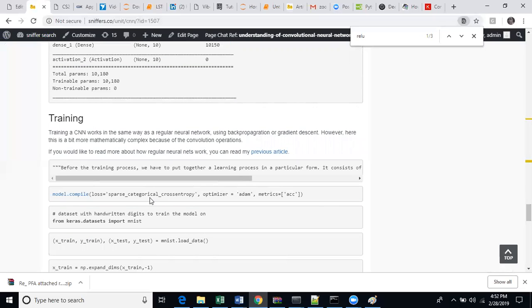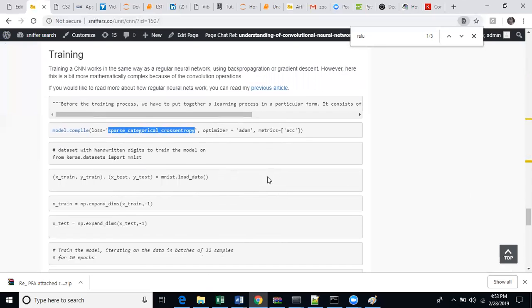Then we compile with sparse categorical cross entropy. This is the same because there are 10 classifications. I mean 10 classifications because we assume that we are going to supply 10 classes of images. Oh, okay, this is handwritten digits, so that's why.